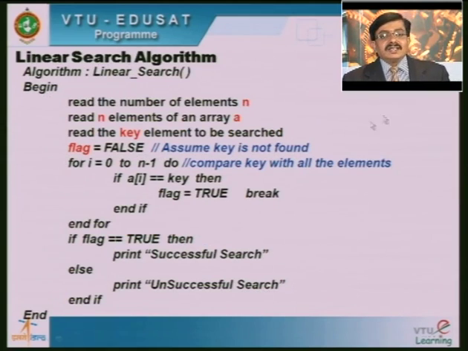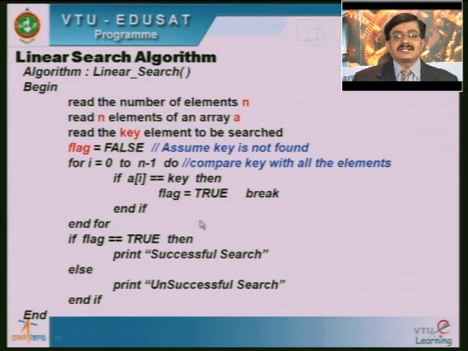So the reason is, if a of i is equal to key, then flag is equal to true, else it is not necessary that I should set flag is equal to false. Flag is already false here. Initially I assume that the key element is not present in the list. So this we continue until we find that key element. Once we find that key element is present in the list, then we break, coming out of the loop. And here the loop will run from 0 to n minus 1.